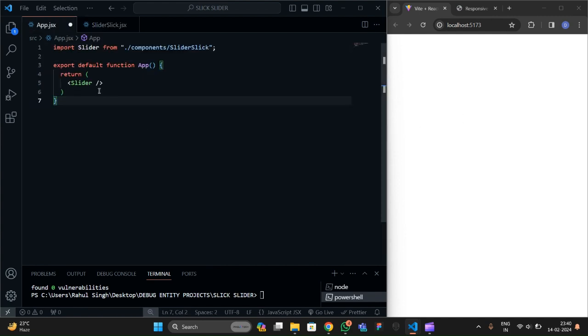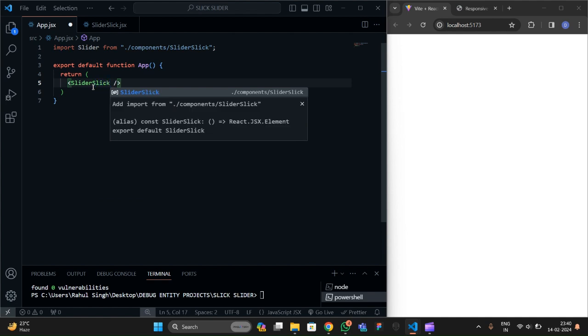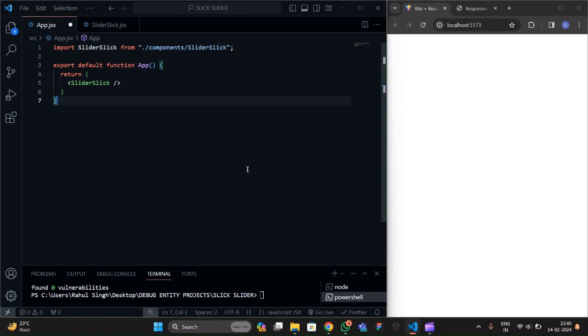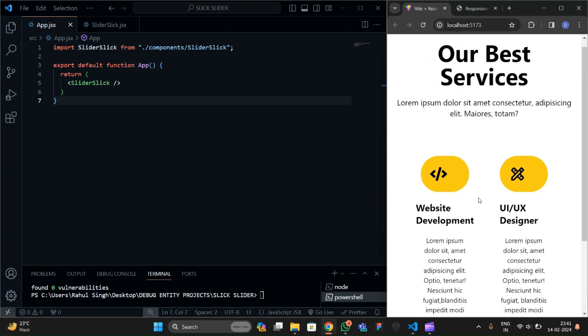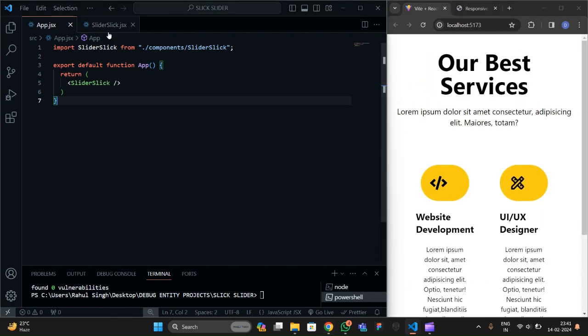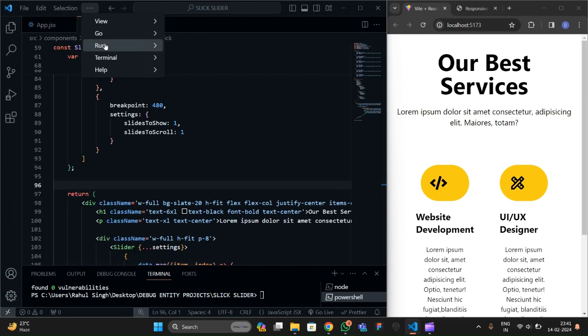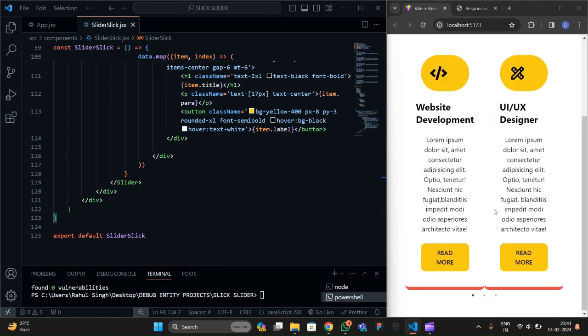Okay, and in the app we have to change this slider slick, and let's say remove this. Okay, so you can see that our slider is loaded here. So just get back to the slider slick, and from here format this. Okay, let me wrap this. Okay, so now this is rendered here.